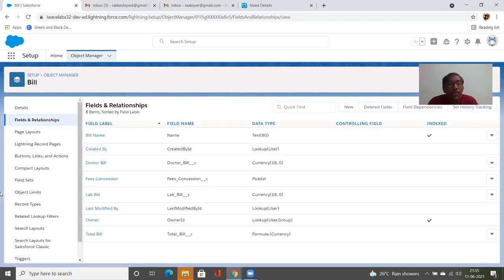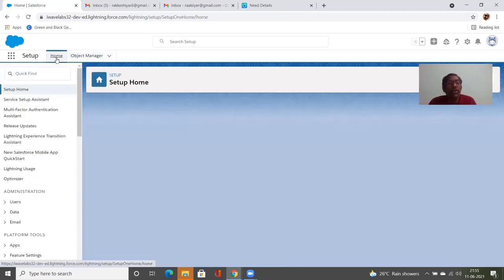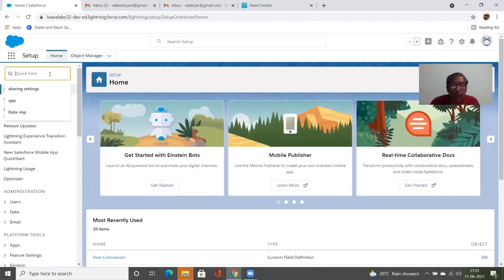Now the object has been created and the corresponding fields also have been created. Now I'll go back to home page. Now what I'll do, under the quick find box, I'm going to say approval process.